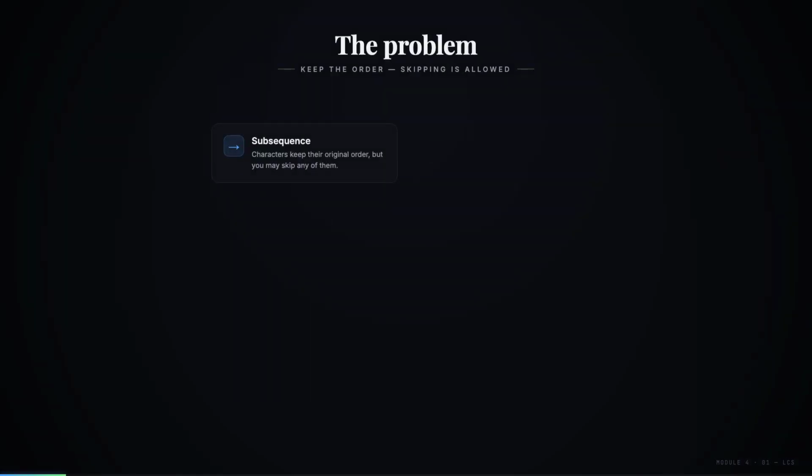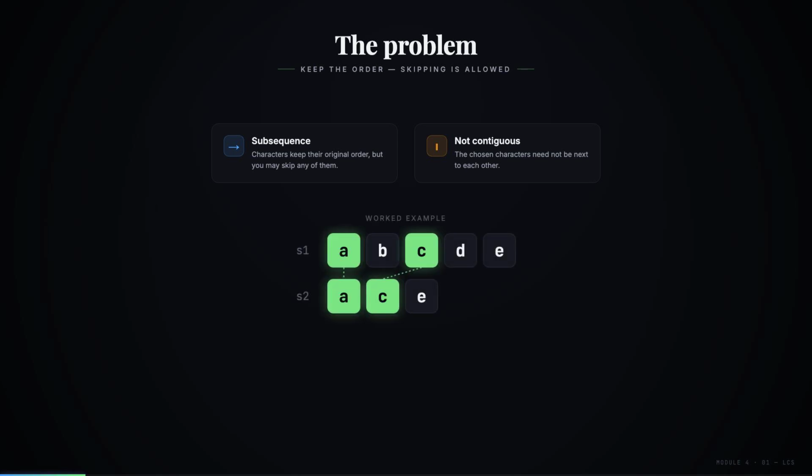Here is the problem. You are given two strings. A subsequence keeps the original order, but is allowed to skip characters. They do not need to be next to each other. Take A, B, C, D, E and A, C, E. The longest common subsequence is A, C, E with length 3.